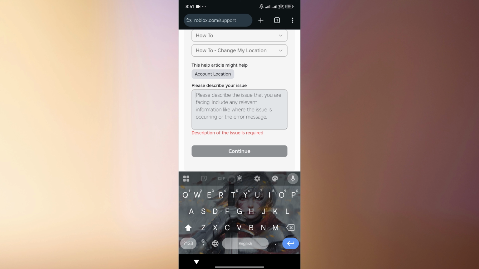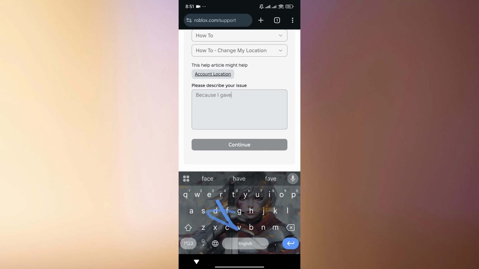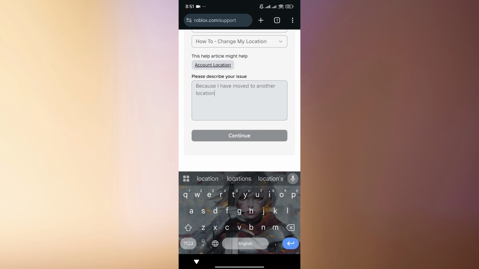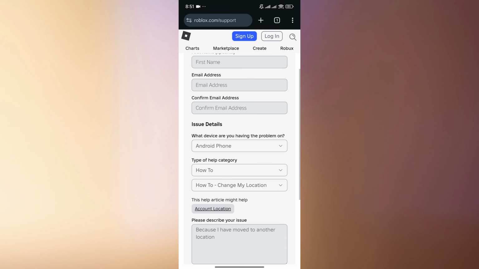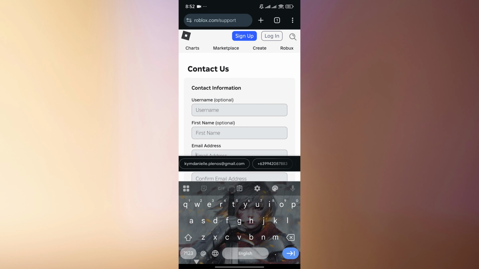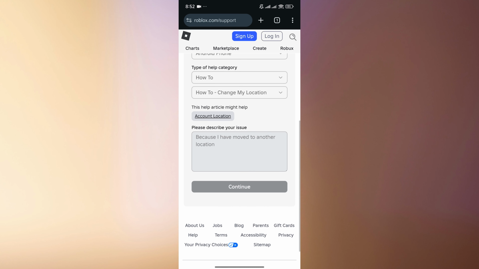For instance, you could say that because I have moved to another location, which is why, and so on. So basically you just have to mention all of that before you are able to continue. Of course you need to fill in all the necessary details, such as the email address, before you can move on. But that's it.